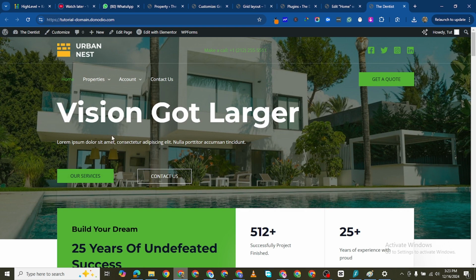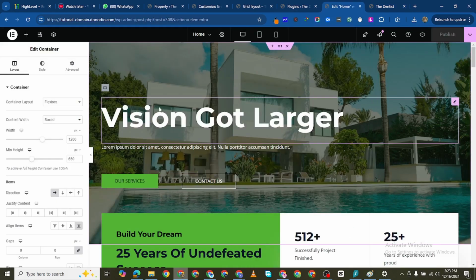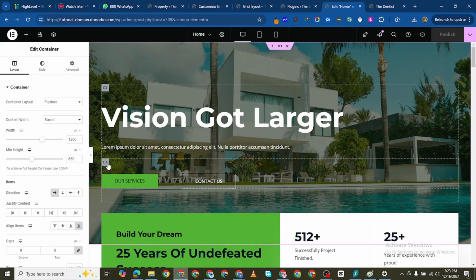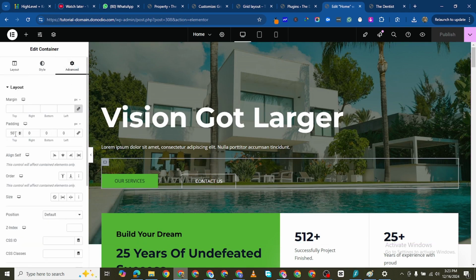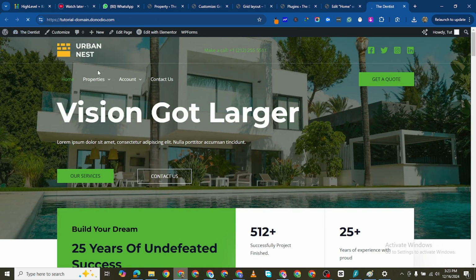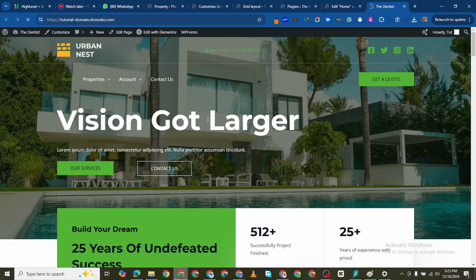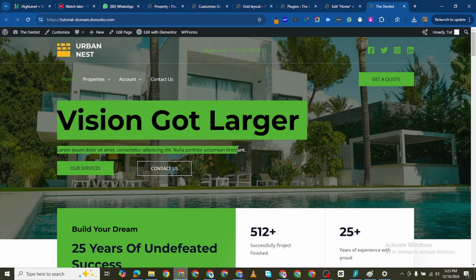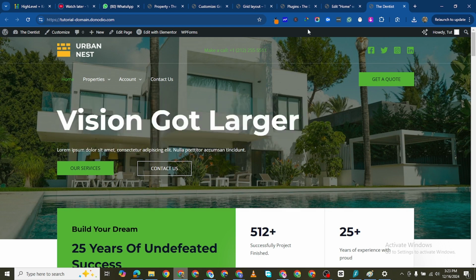I can reduce the space between these elements here. I'll simply come to this section, and when I come to advanced, I want to remove the top margin. If I publish this and check this on the front end of the website, if I reload the website again, you see, this is what we have. We've removed that space there. And then I want to remove some of the space between this line and this bigger text here.